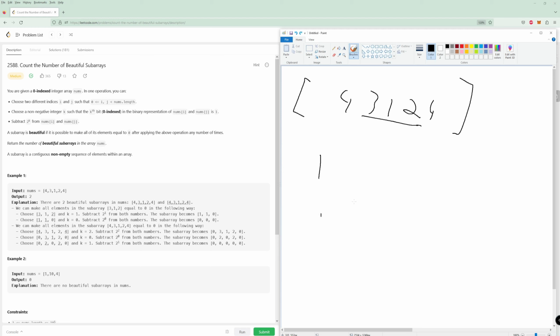Let's see what happens if we try to do that. For this 3 1 2, we have 3 and we have 1. So we try to XOR, and I'm just going to use the symbol for the XOR. What's that going to look like? We have a 1 and a 1 here, which means the XOR of that is 0, and then we have a 1 and a 0, so the XOR of that is 1.